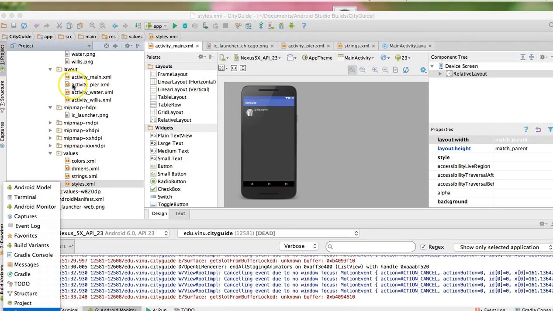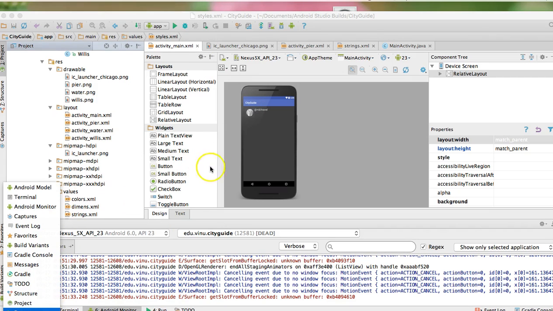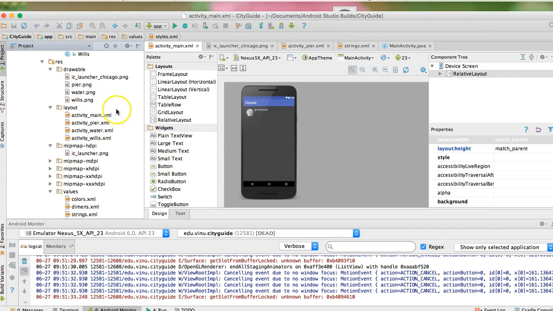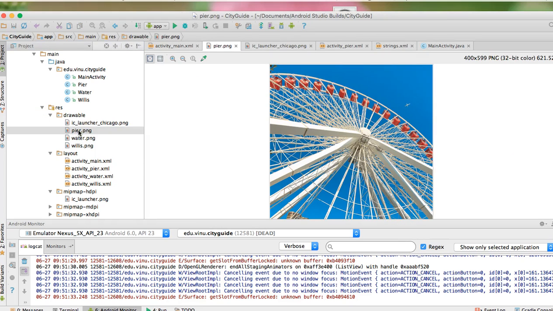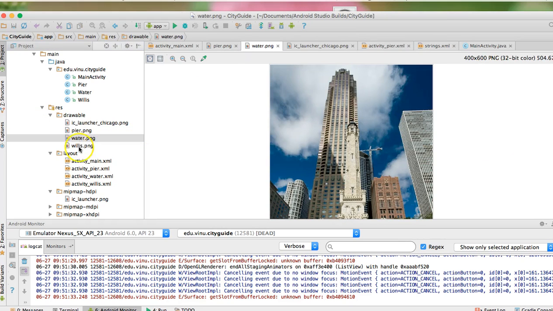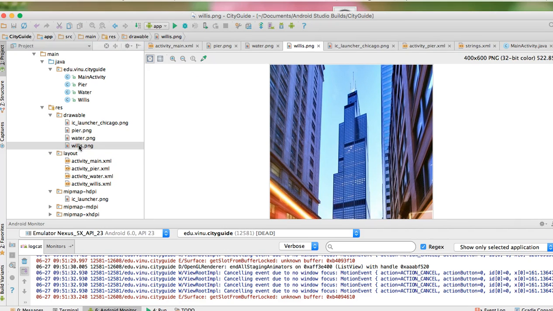Alright, something else that we need to do within this app is also come over here and add some more resources in our drawable folder here. We need to put in the pictures for the different images that we're going to click and have them displayed. So you need to add in the pier, the water, and the Willis Tower .pngs, and put those into the resource drawer so later we can use them within our project.